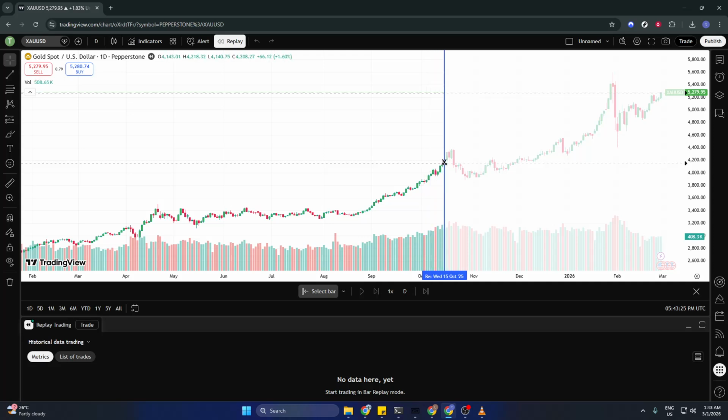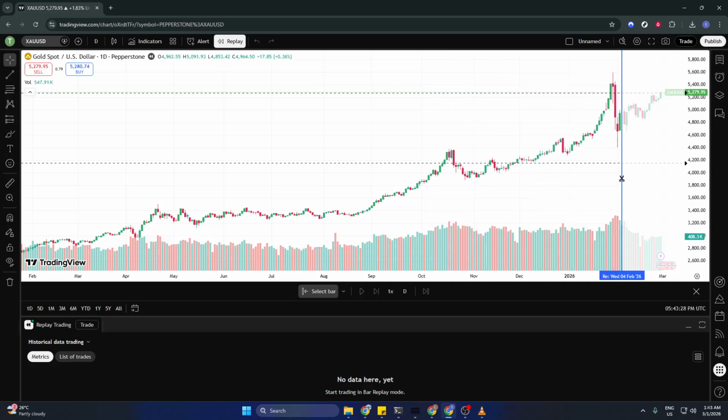Replay is great for learning and reviewing. It lets you wind the chart back to a prior point in time and watch how price unfolded as if it were happening live, without seeing the future candles.